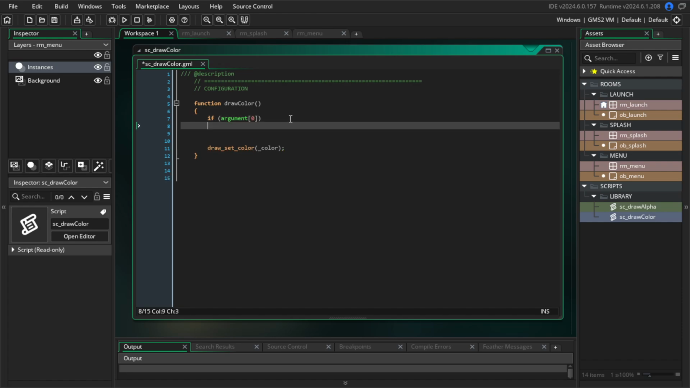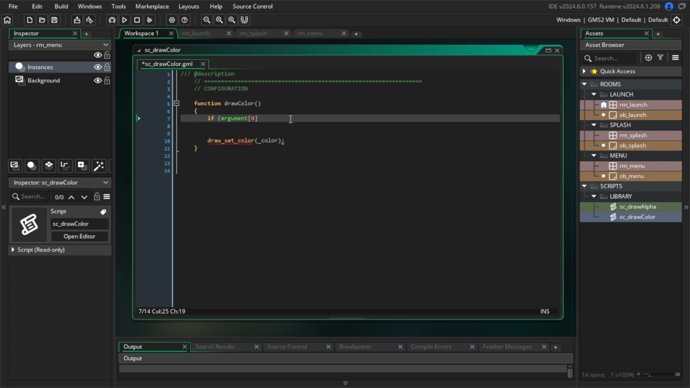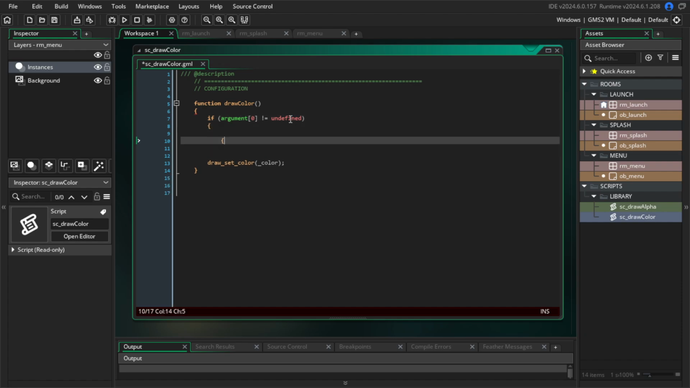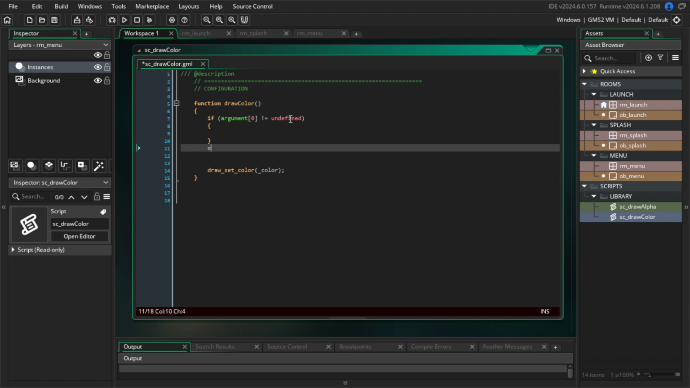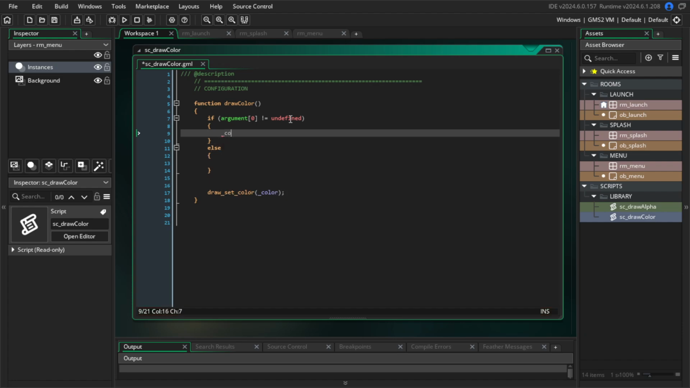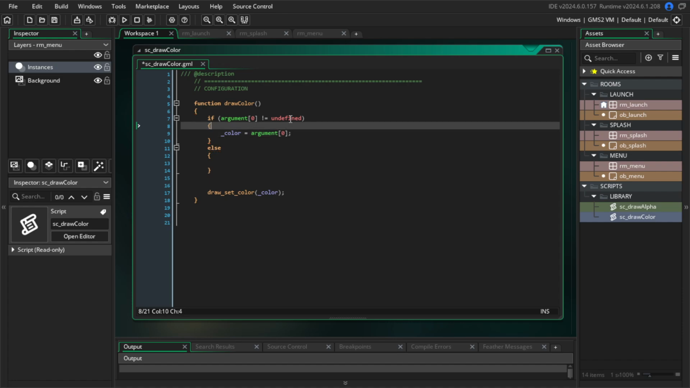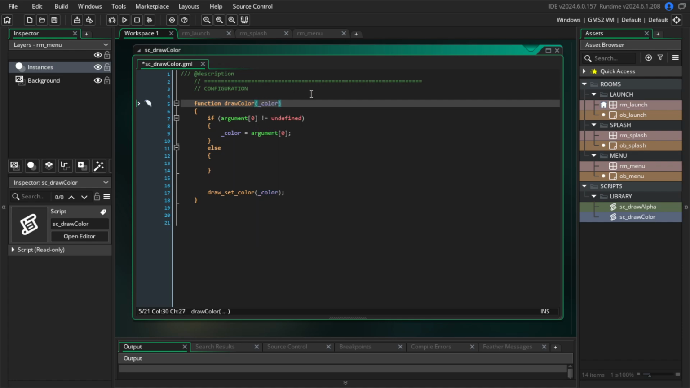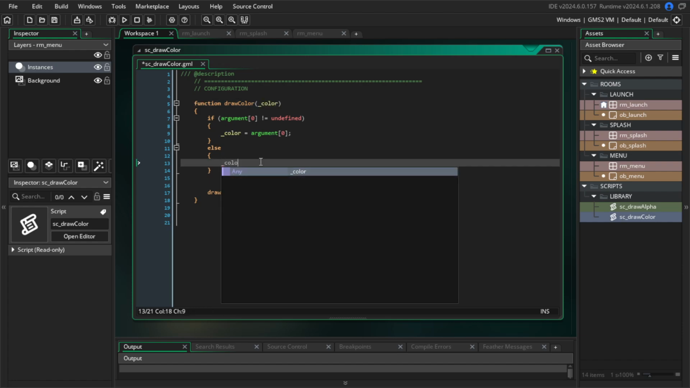0. Oh yeah, this doesn't work. If argument 0 is not exactly the way you want to do this. You want to do this, unidentified. This is actually the way to do this. Yeah, I got to go back and change that other one too. Argument 0. I'm going to put this color in here. And then we'll go like this, and we're just going to type this in here for now.